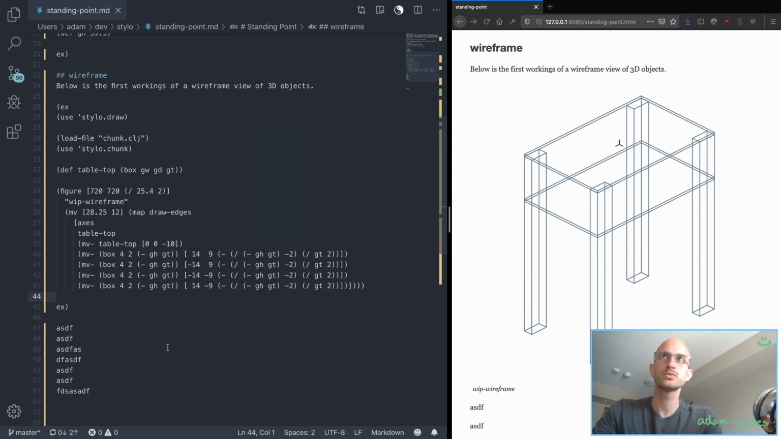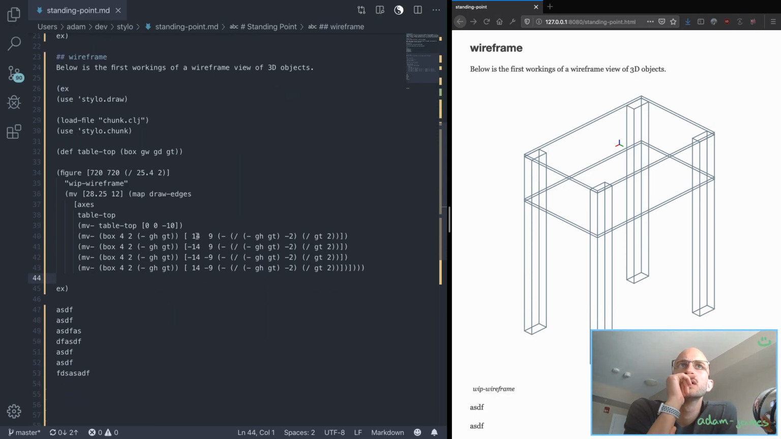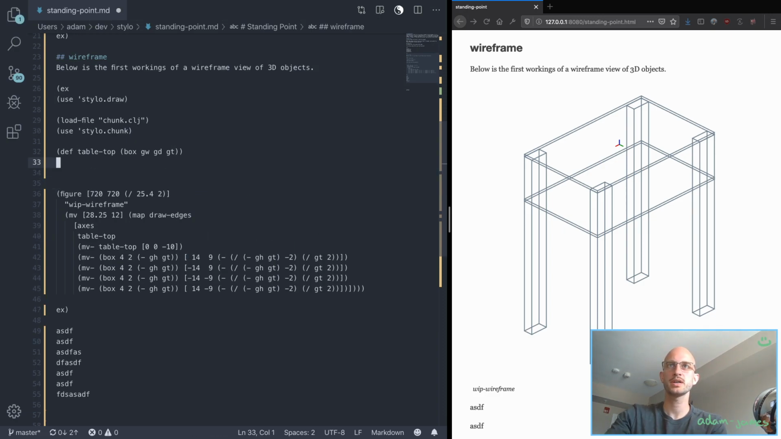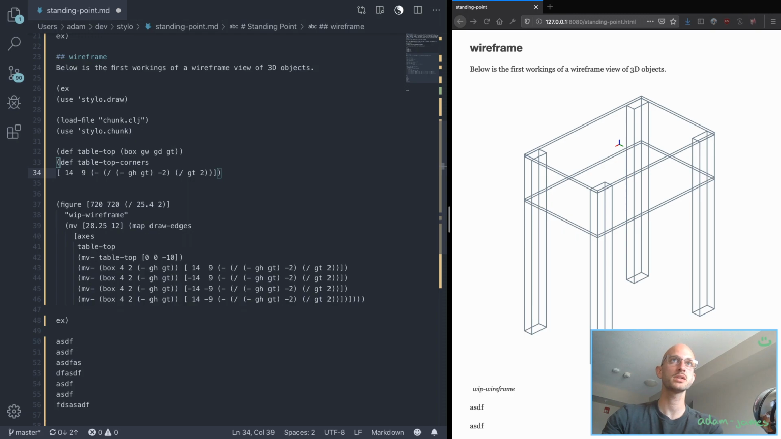Now, I'm trying to think if there's a more sensible approach to this so that it doesn't look as gross. If I take this as an example, def coords, top table, top corners. Naming things is so hard. I hate naming things. All right.